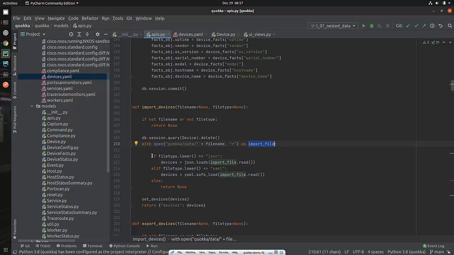Now what I'm saying is if it's a JSON file, then I'm going to do the following. Again, this is a situation where I've kind of overloaded the statement, or maybe packed a bunch of stuff in is a better way to put it. We start from the inside. I'm taking import_file, which is my devices.yaml file, and I want you to read it. The read built-in function for files that Python provides will read the entire text file.